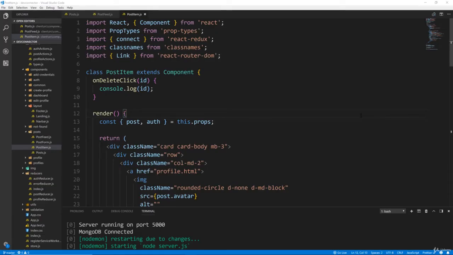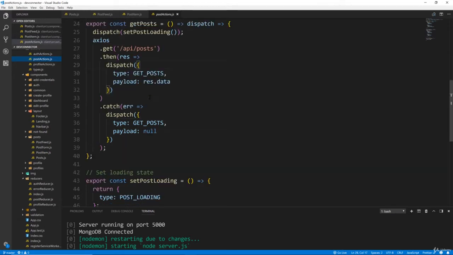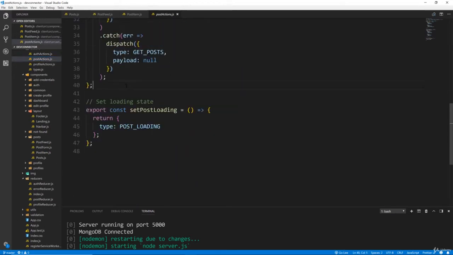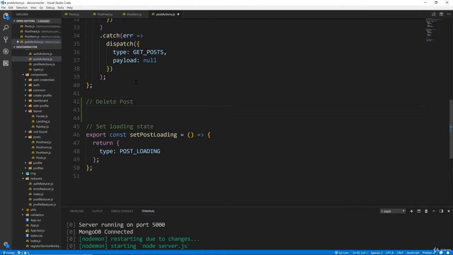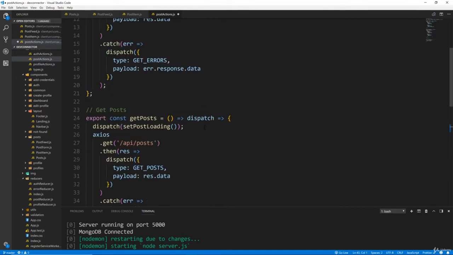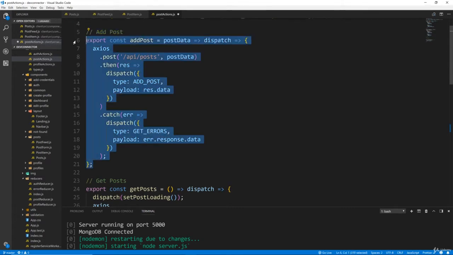Alright guys, so now that we can display our posts, I think the next thing I want to do is work on the delete. So we're going to have to add a post action. So let's go to our post actions file and let's go down right above the set post loading, and we're going to say delete post.